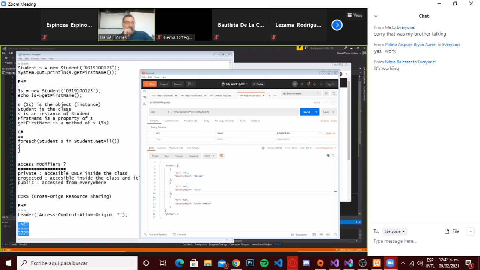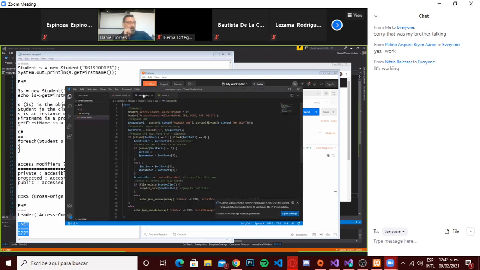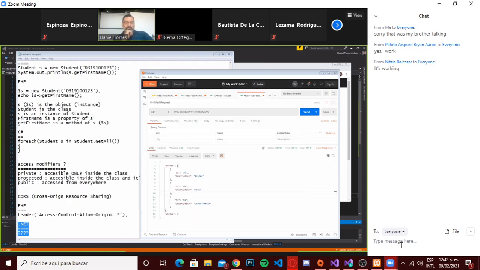Okay, so remember right here, in PHP, we have this. If we don't have this Access-Control-Allow-Origin, you cannot access that resource because it's not being shared. In our case, we are sharing it, but in ASP.NET, we have to actually specify how to share it. And that's something that I want you guys to investigate, okay? So have fun.